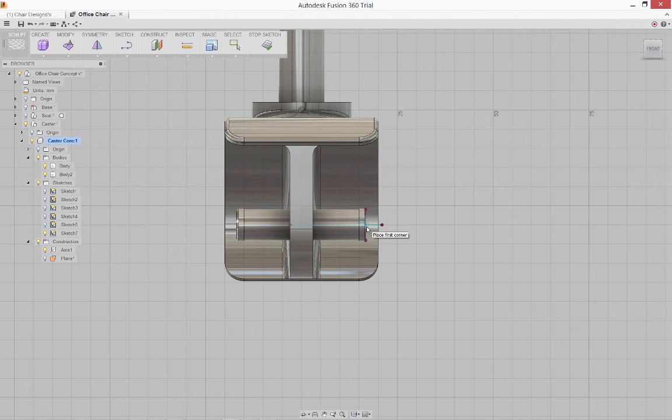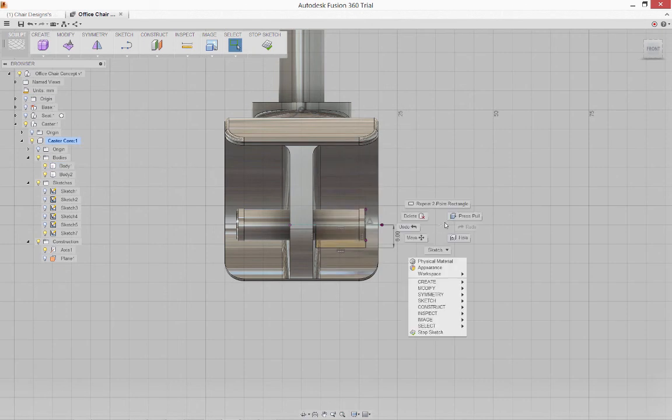Let's start the two-point rectangle. One of the keys here is to not worry too much about being precise. However, Fusion 360 does allow us to use parametric dimensions. We'll set the horizontal size for 13, use the Tab key to switch over to the vertical size, set that to 6, and create our rectangle.